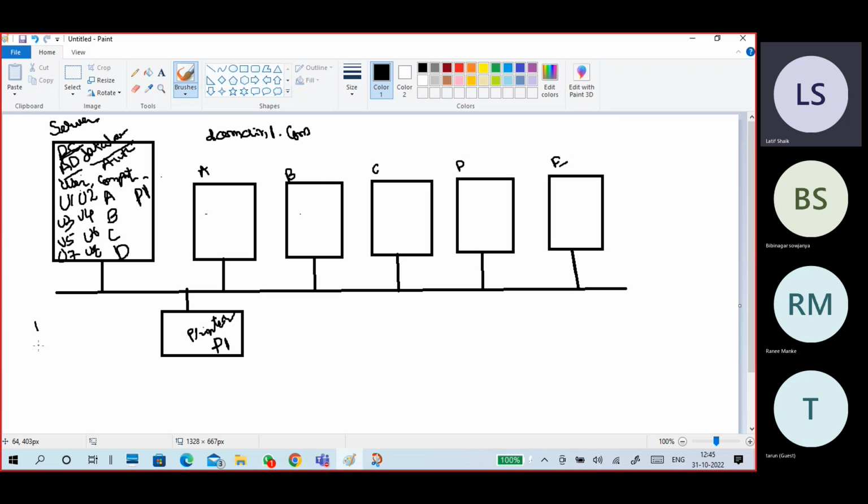Guys, do you understand these 2 points? First one is I add these PCs to the server. Second, I create users in the domain controller.